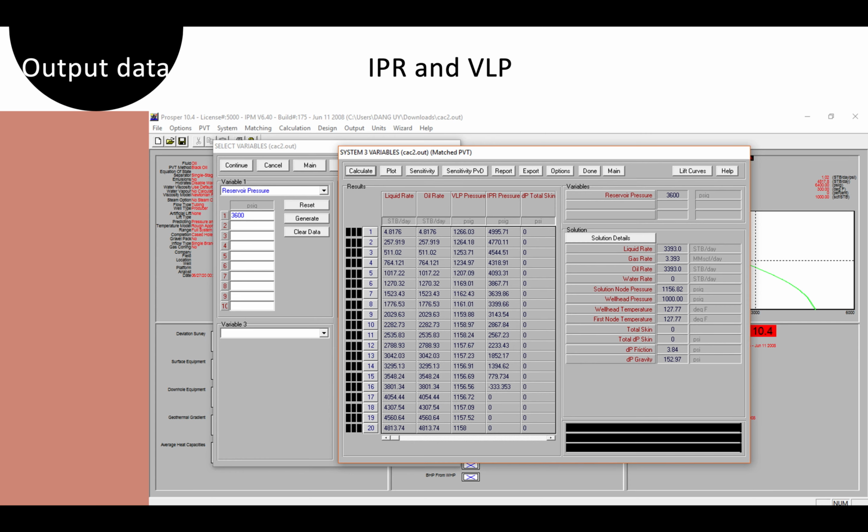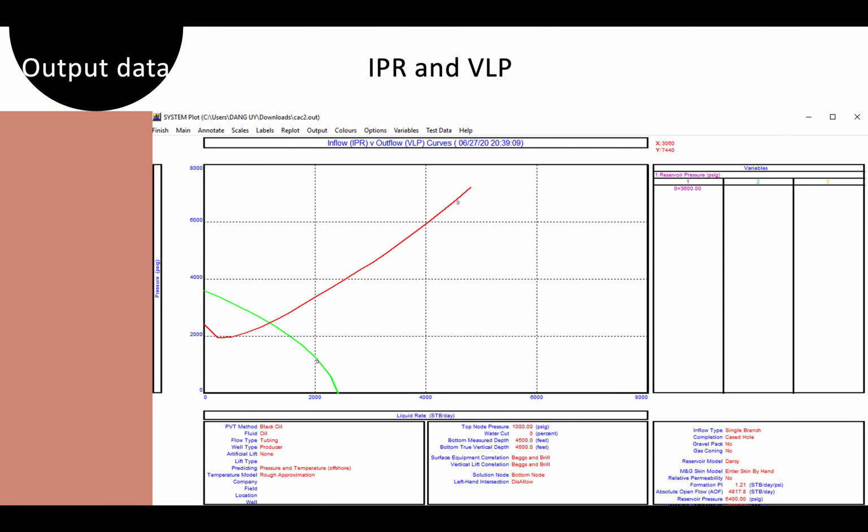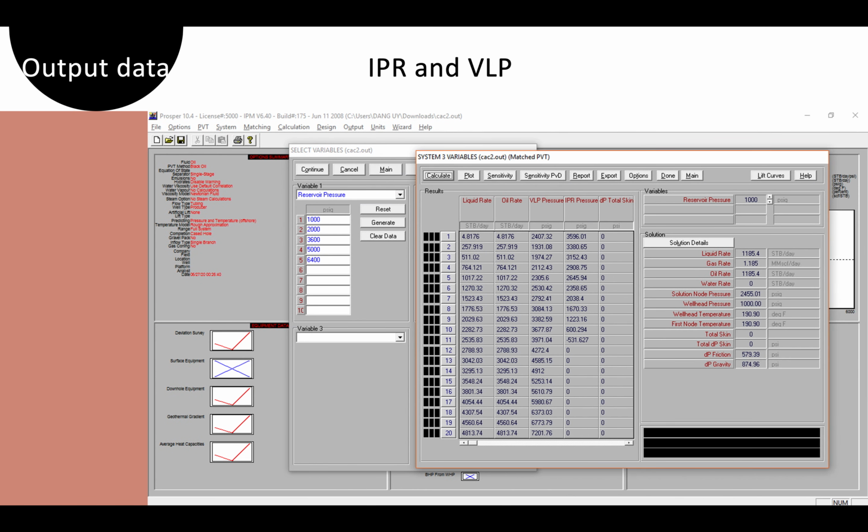3600 psi. After you have input the data, you will have the graph show two curves, with the green curve being the IPR curve and the red one the VLP curve for the pressure at 3600 psi. In the same way as I did with the IPR, I will track the flow rate with the different reservoir pressures from 1000 to 6400, which are input by hand in the figure here.